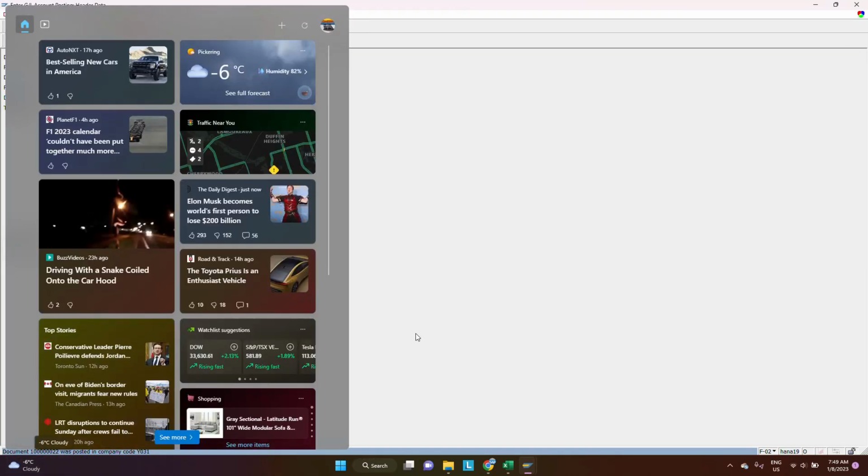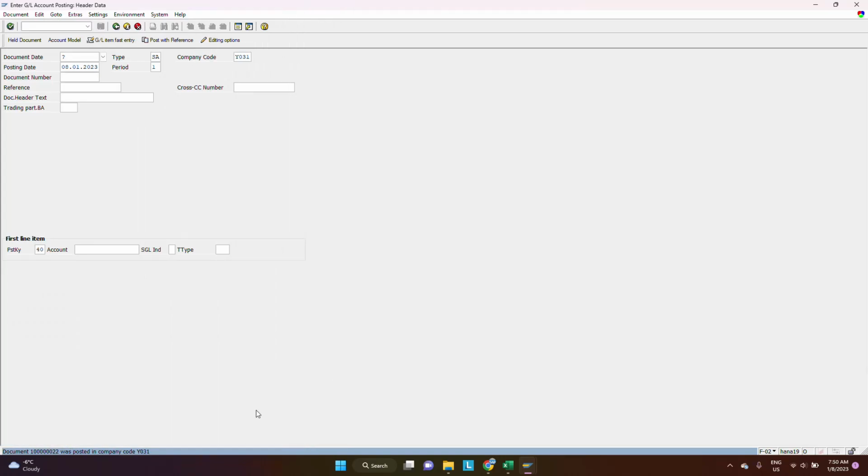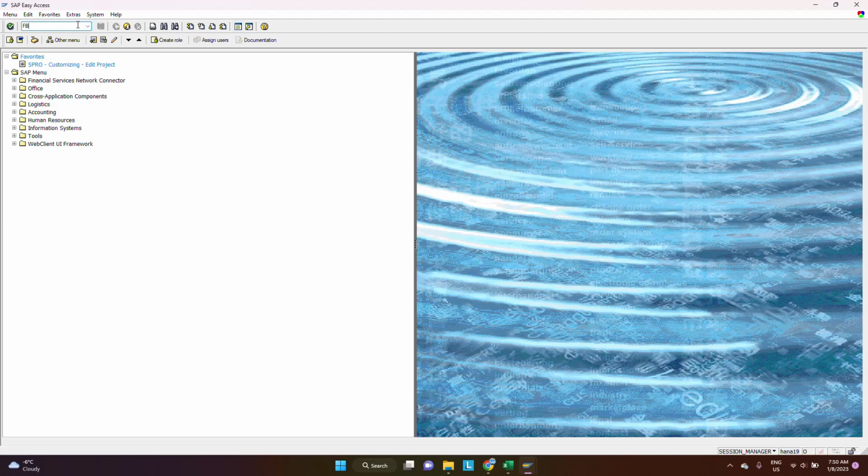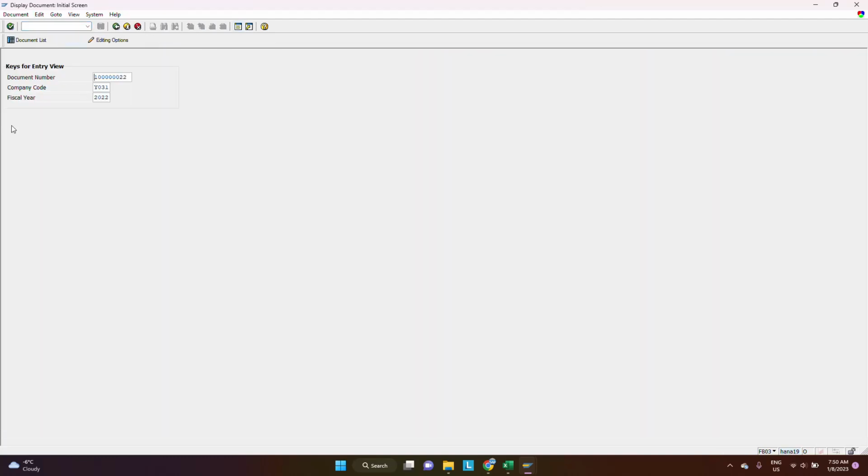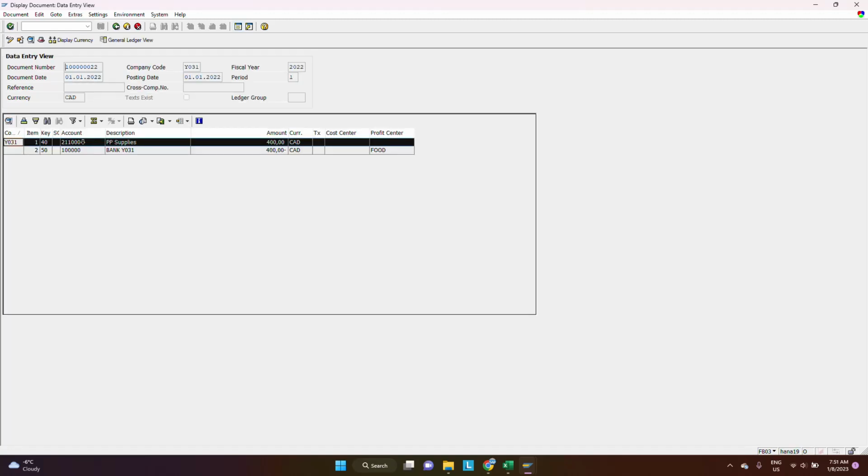See, the message comes: Document 10 was posted in the company code. Now we're going to check FB03. The same. This is the entry which we made with the account assignment. So you can see debit supplies, credit this and this. So this is how the account assignment works.